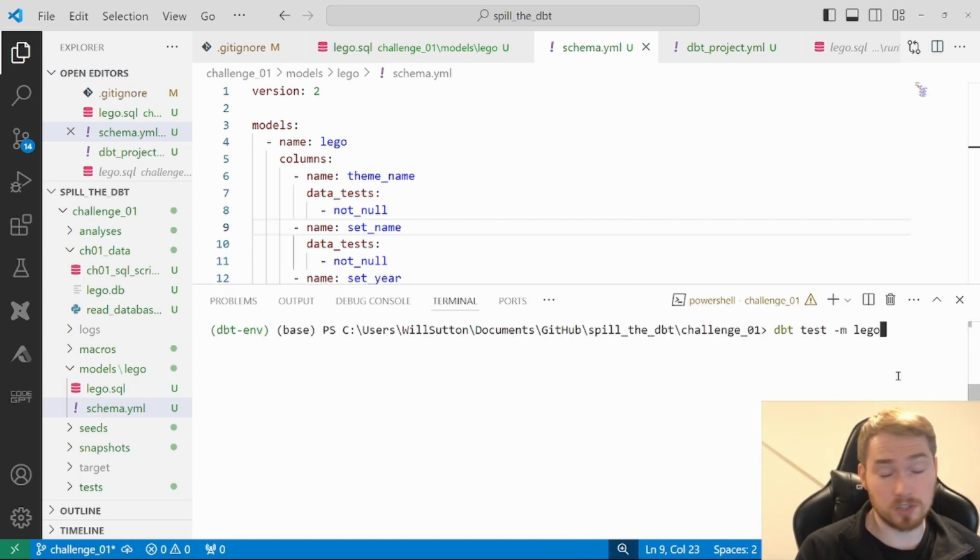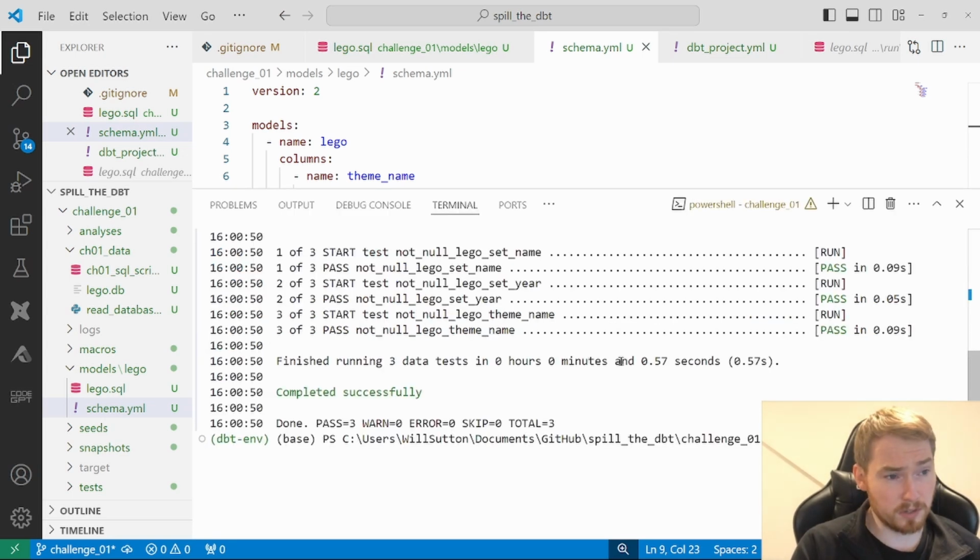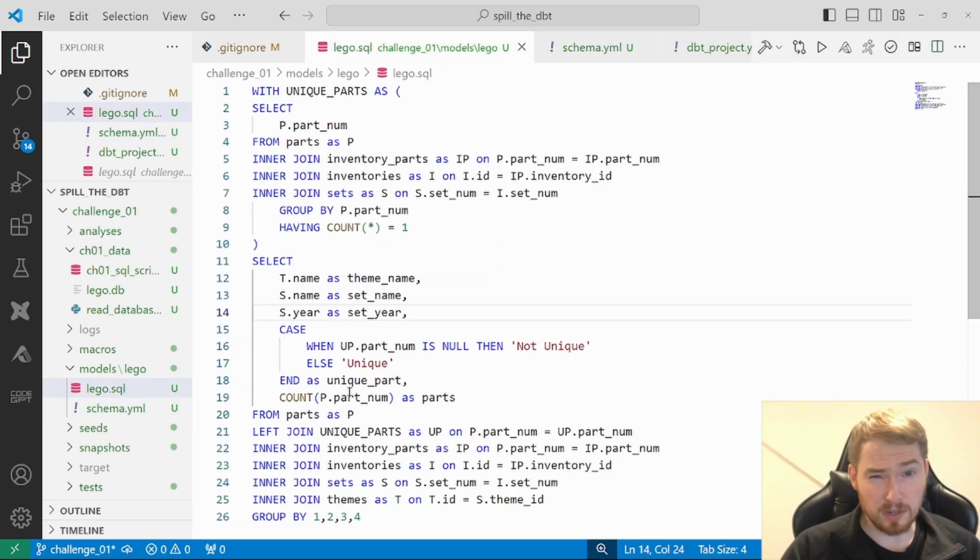Here what I need to do is just check that these tests run. So I'm going to run dbt test on my Lego model. Okay, so the 3 tests have been run and all came back successful. That is good. Next up we're going to start modularizing this code.